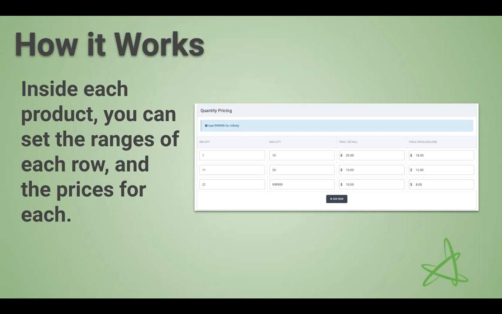And you may notice a couple of different things on the screen. A couple of things to note. You can use the number 999999, the six 9s, to tell the system infinity. So when you see 21 to 999999, really what I'm saying is 21 and up. And it will show that on the product page. You'll see 21 plus.